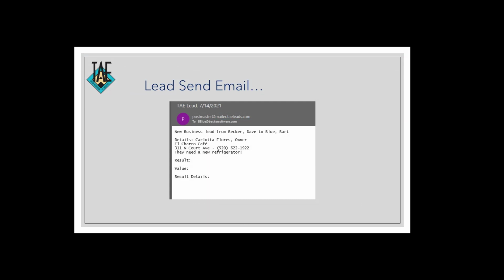Here's what a new lead looks like in an email. The subject line of the email tells us that it's a lead from TAE and the date that the lead was created. It always goes through the website's mail system, so it's always going to show that it came from postmaster@mailer.taeleads.com. But it also shows right here in the body of the email which member it's from. The address that it's to, of course, is the person that you filled in as to when you created the lead. And here it tells us what type of lead.